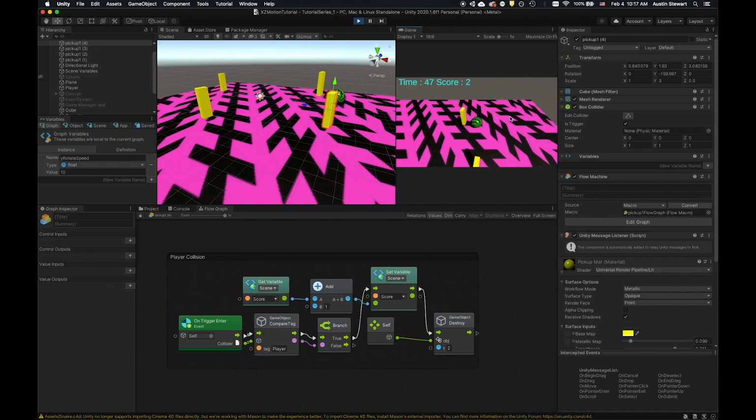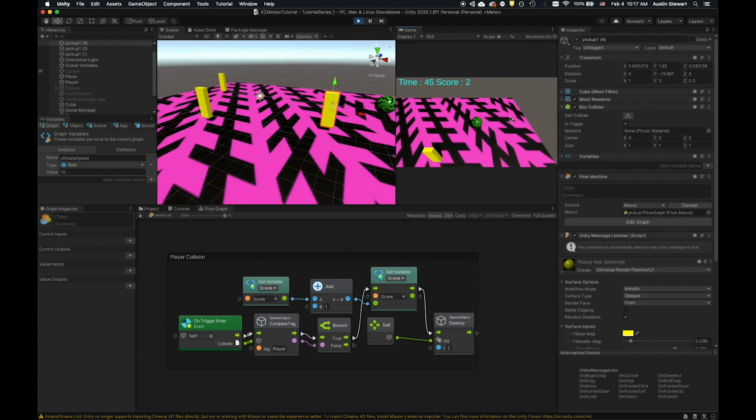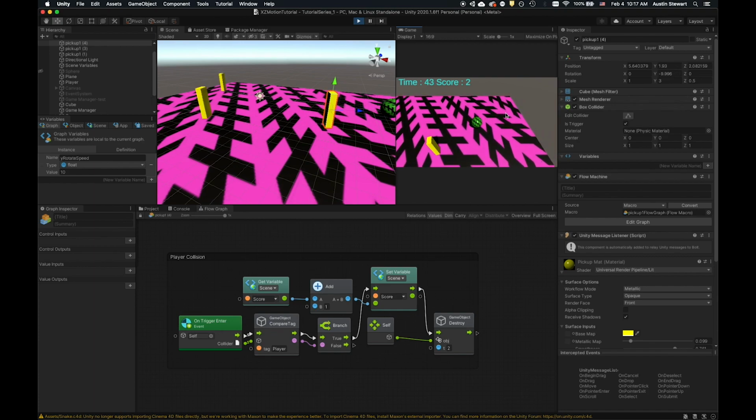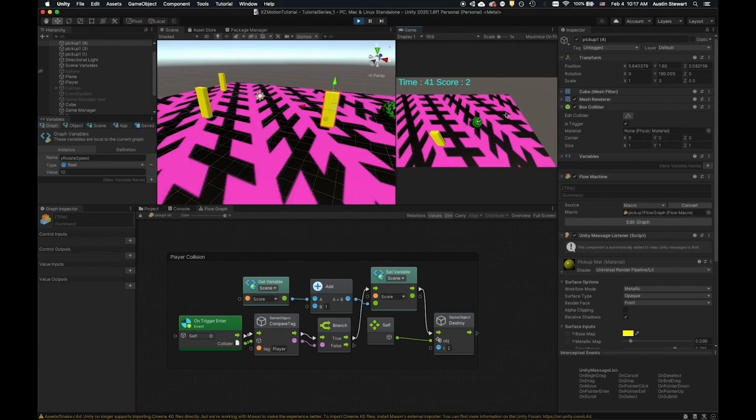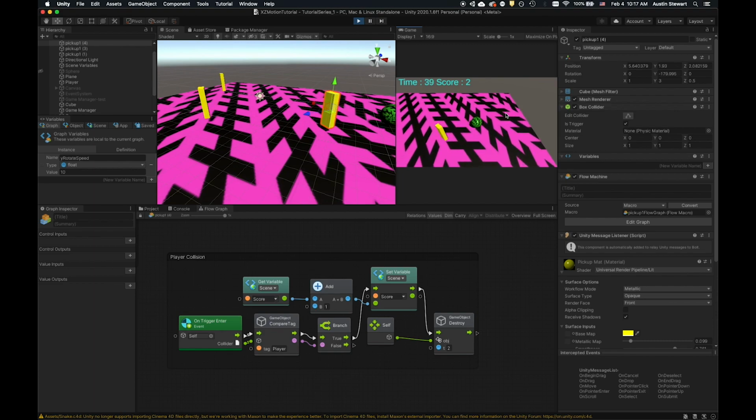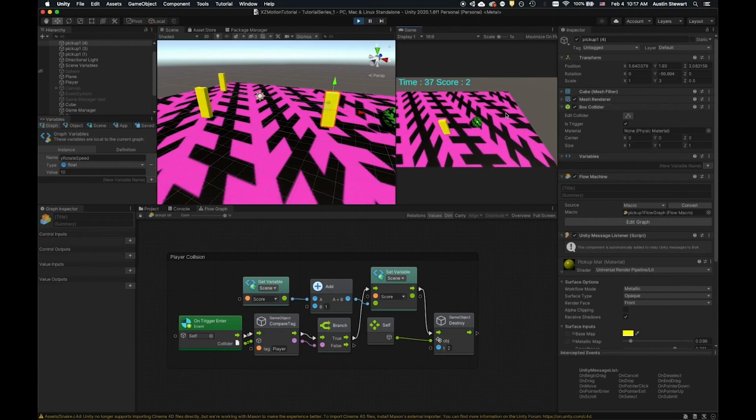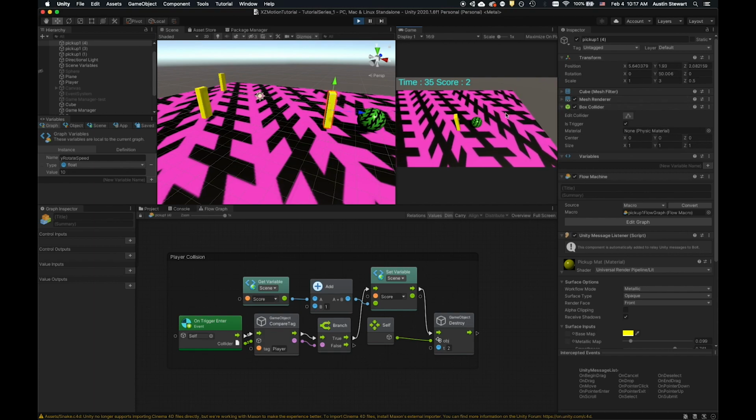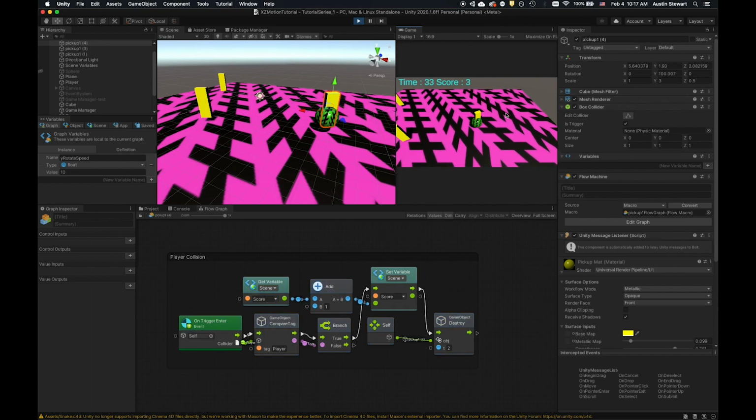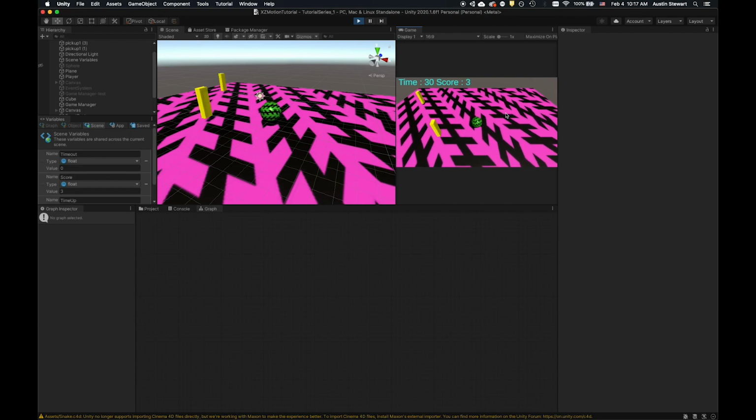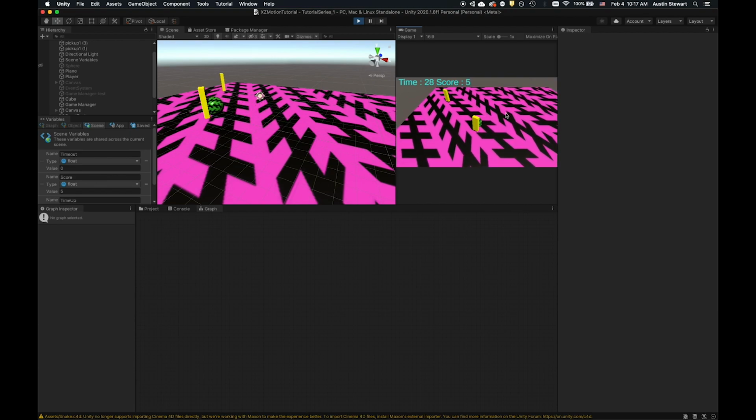The reason you don't want things to disappear right away is, sometimes you want an "oh no, I got hit by an enemy" animation to play, or there's some other issue going on that you want to have play. So that would be why you're doing that.